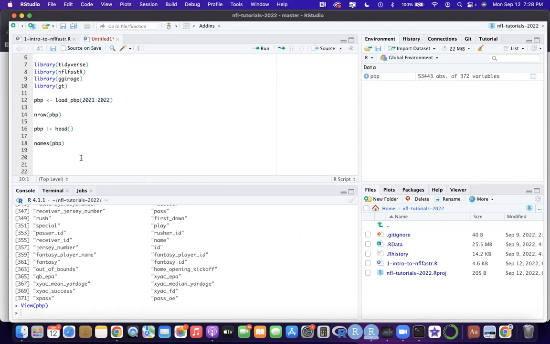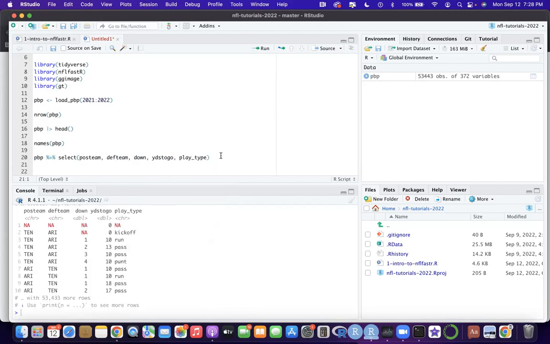One of the functions we can use is the select function. So what you're going to want to do is type play-by-play, do your pipe. Again, if you don't have the R version, it could be this, but either one will work for me, so I'll just use this one for now. And then we can select some columns. So let's take the possession team, the defensive team, down, yards to go, and play type. Let's type this out and see what happens when we print it.